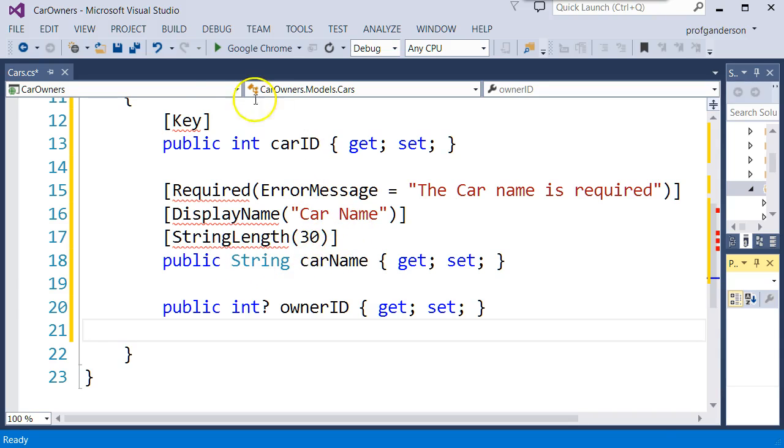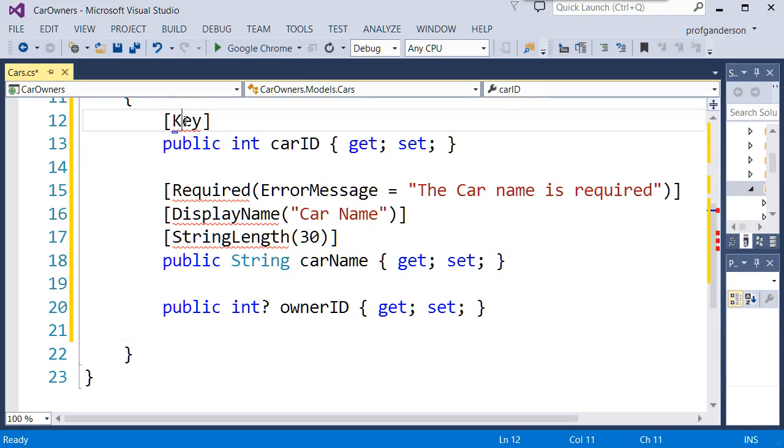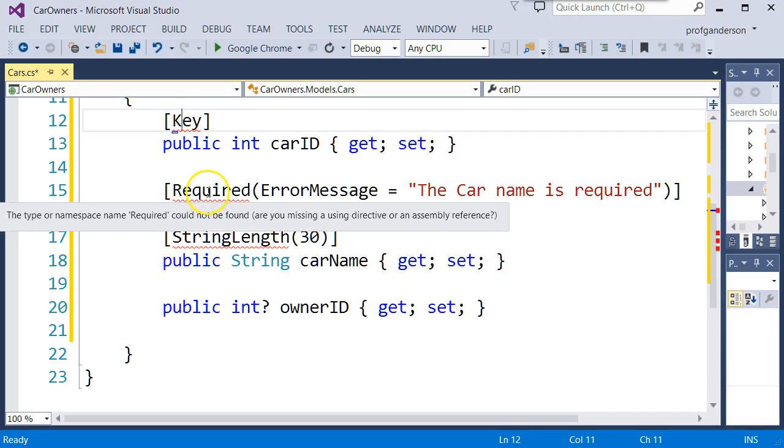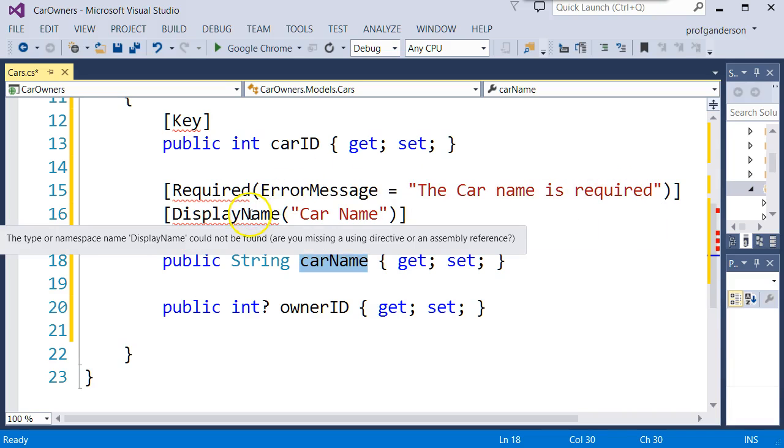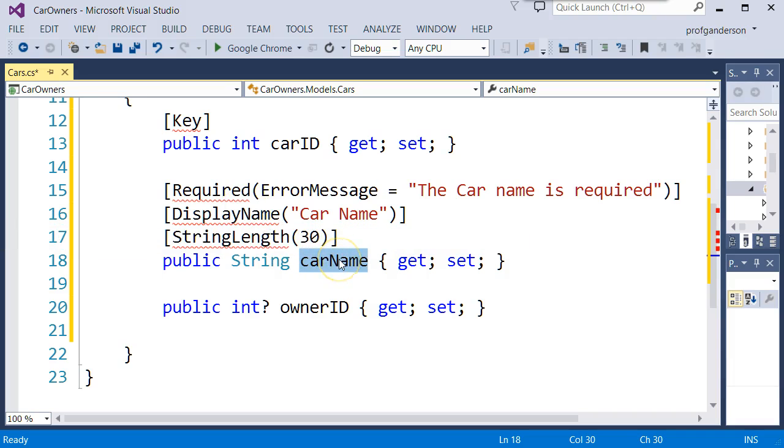Now, if you remember these annotations, this one right here says that's the primary key. The second one says that the car name is a required field, and if you don't type it in, we're going to display an error message. And when we do a scaffolding on this model, instead of using car name spelt the way it is in our model, we'll use the display name to make it look nicer. And then we also say the max length for that field will be 30.